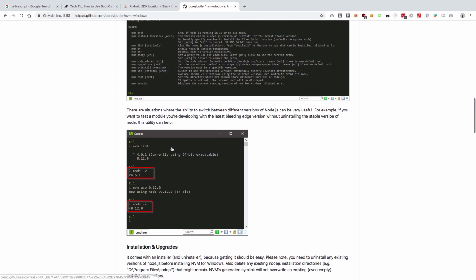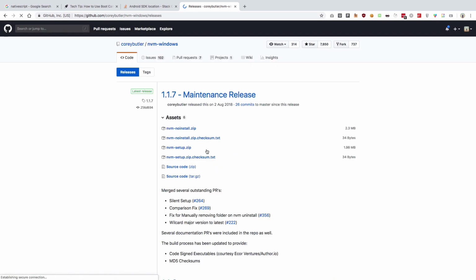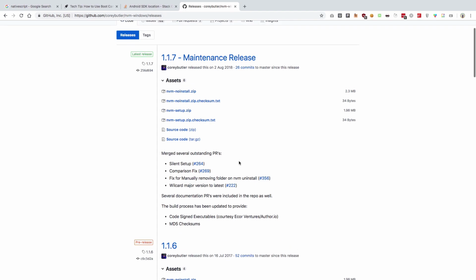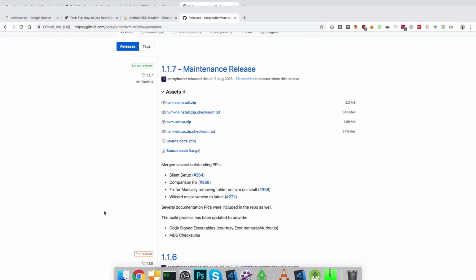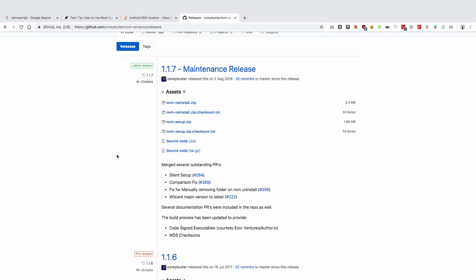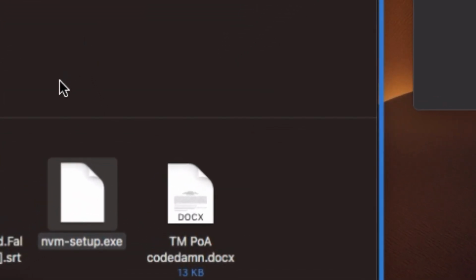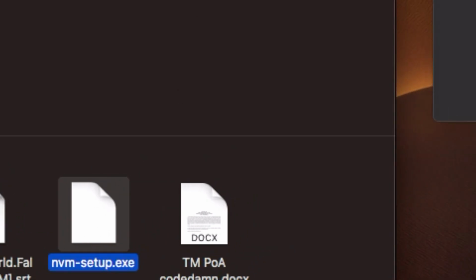But at the moment, what you have to do is just download this. Go to releases and you should be able to download this setup, I believe. Let's see what it has got us. Once you download the setup and extract it, you should see this NVM setup .exe file, right? Just go ahead and install this.